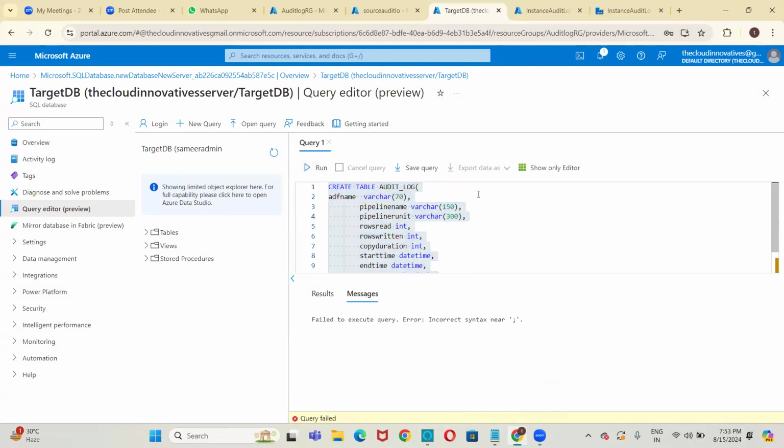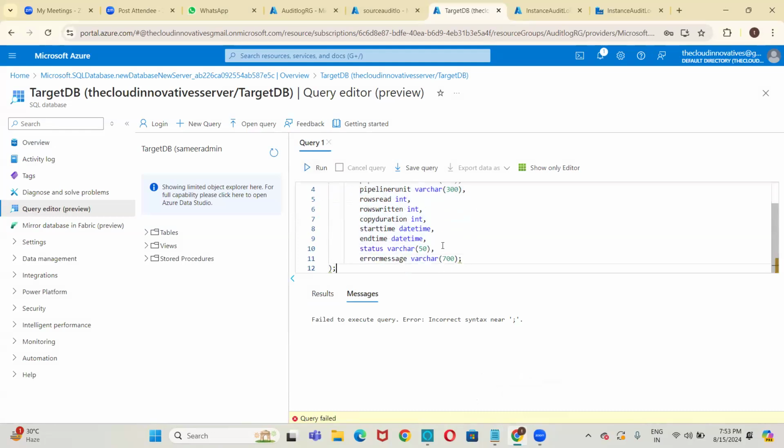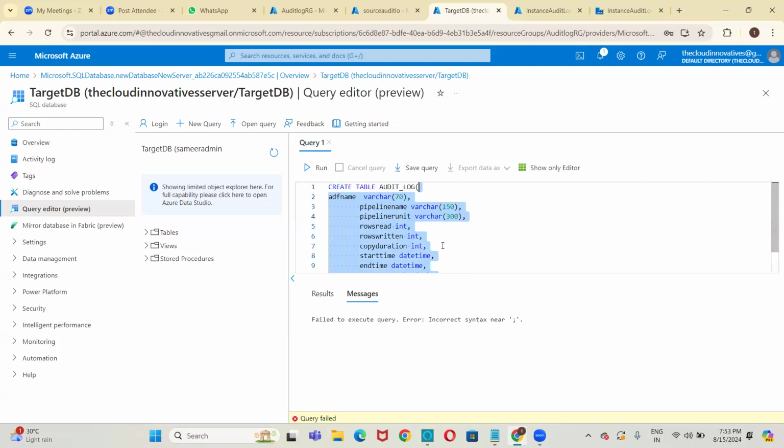Incorrect syntax, something failed here. Why? What is this? Near semicolon, it says. What is the error you have made? Okay, now I think this should be executed smoothly. Fine, guys. This is done now.